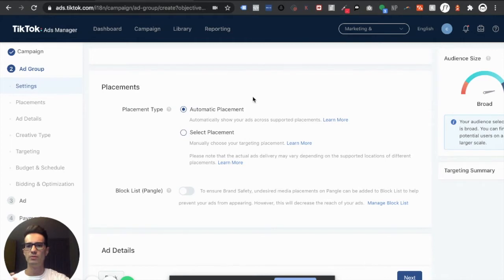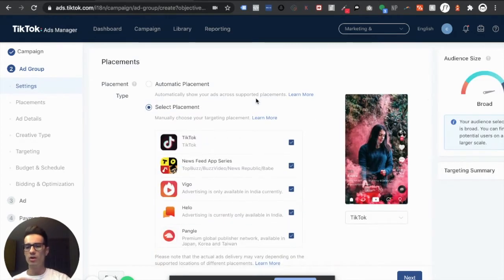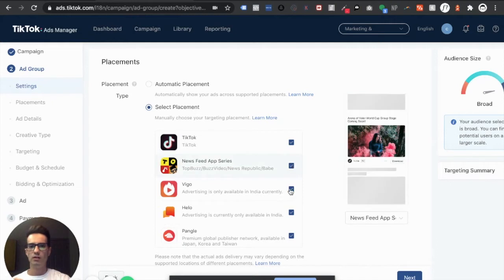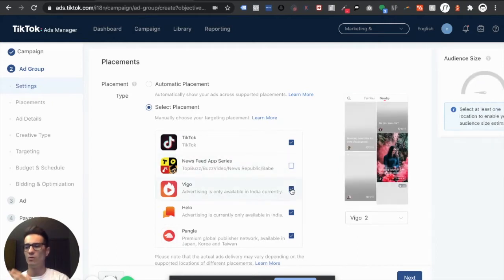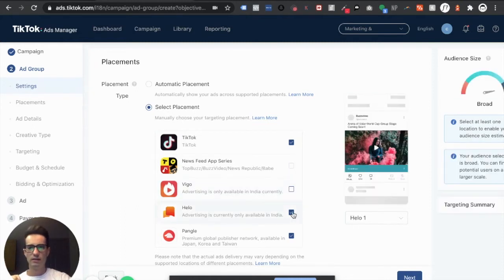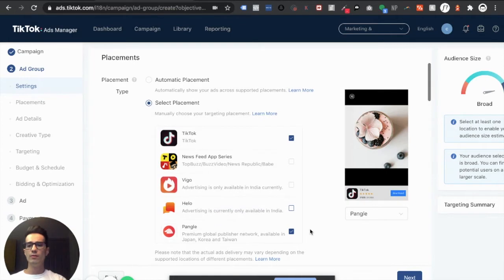So when it comes to placements, I do highly recommend that you untoggle everything except TikTok. The reason being is right off the bat, depending on if you're trying to appeal to a global audience or not, some of these aren't going to be run. So for example, Vigo is in India, Hello is in India as well, and Pangle is in Japan, Korea, and Taiwan. So there's no need for that. And one of the advantages of doing so is also only having to worry about one creative type in terms of how it's formatted, which would be the TikTok native creative. That rhymed. Pretty cool.